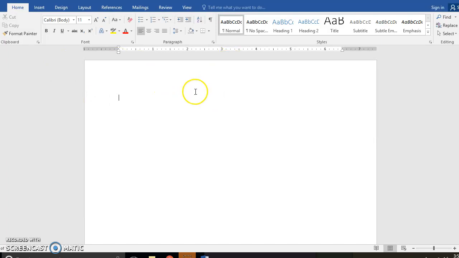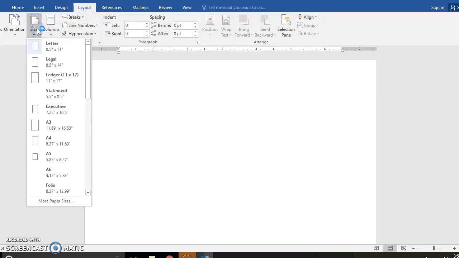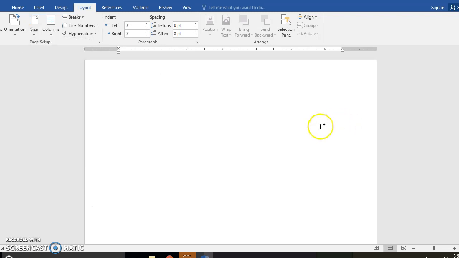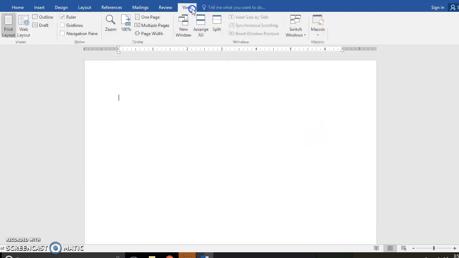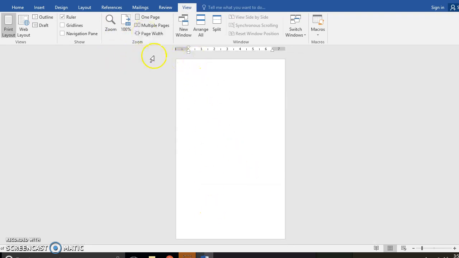Before you start making your poster, you need to make sure the size is 8.5 by 14. So I'm going to go to, let's see, design, no, maybe layout. Here we go, size. The default is 8.5 by 11. That's your regular computer paper. You need to go 8.5 by 14. If I zoom out, let's see, so view, zoom, let's just say full page. You can see it's a tall, skinny paper. That's the way it should be. I'm going to zoom in again.